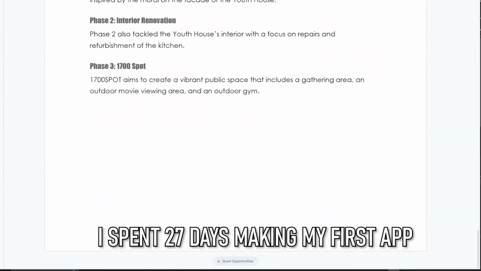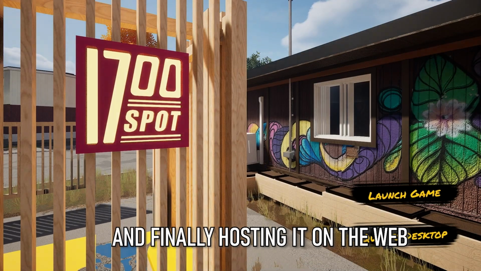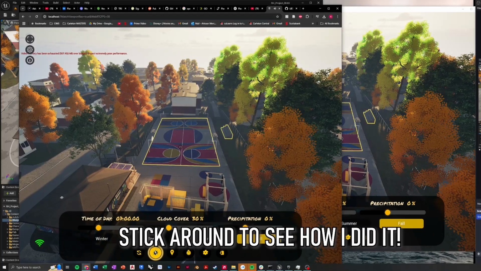I spent 27 days making my first app in Unreal Engine, taking it from this to this, and finally hosting it on the web via pixel streaming. Stick around to see how I did it.